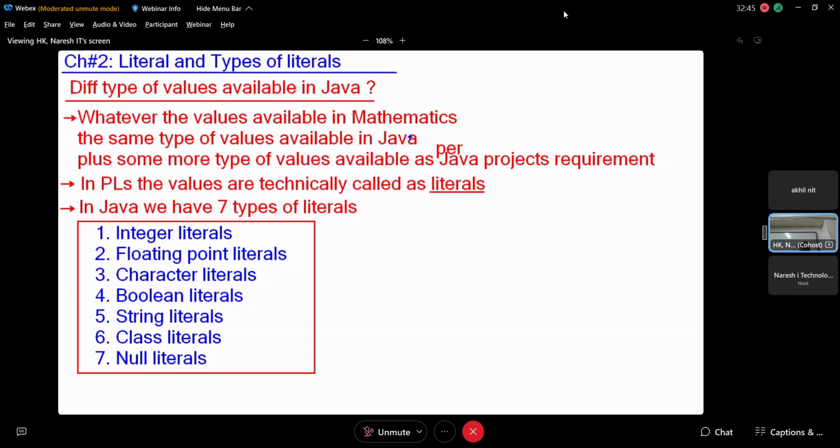Tell me, what is a literal? A literal is a value. A value is technically called what? Literal. A value is technically called a literal. Now, how many types of literals do we have? 7 types of literals.